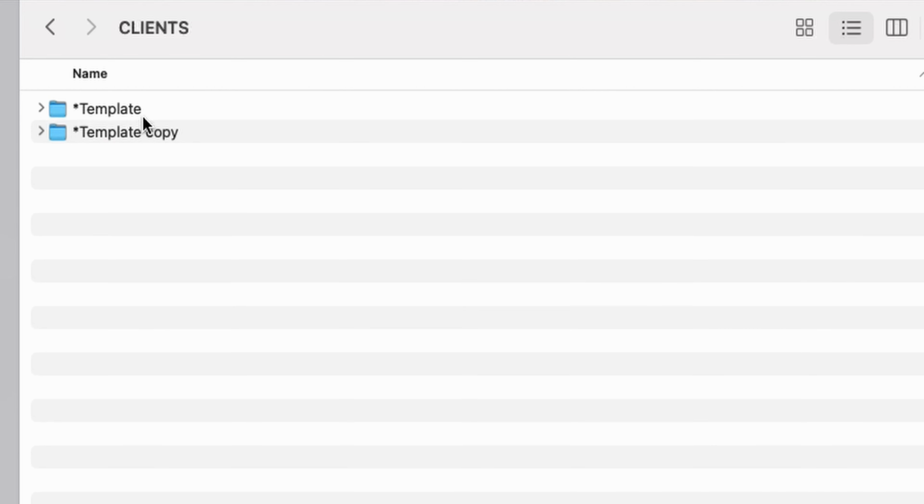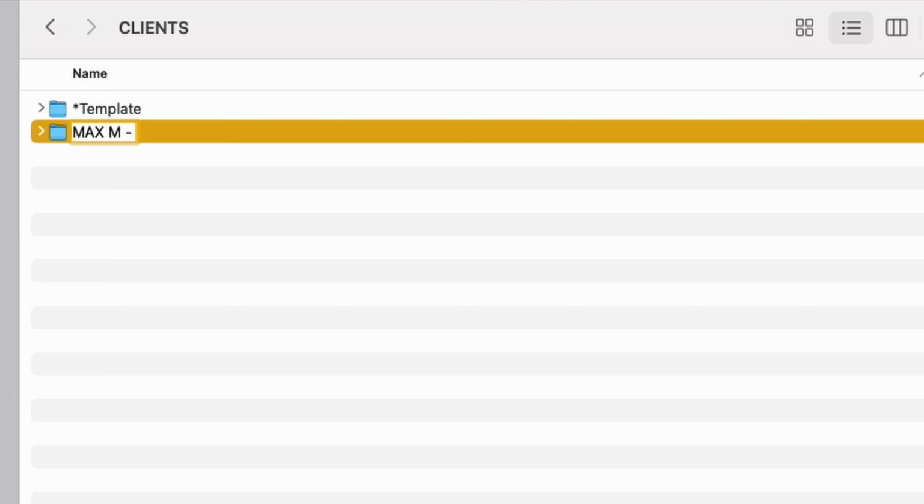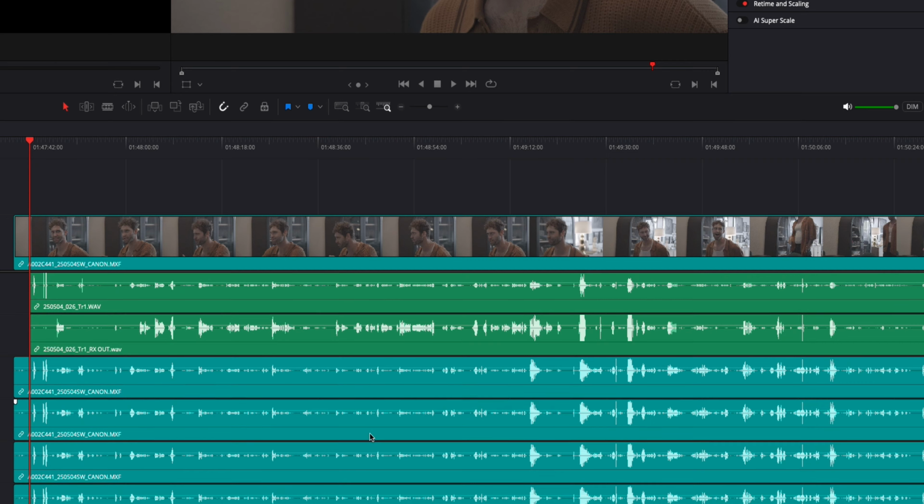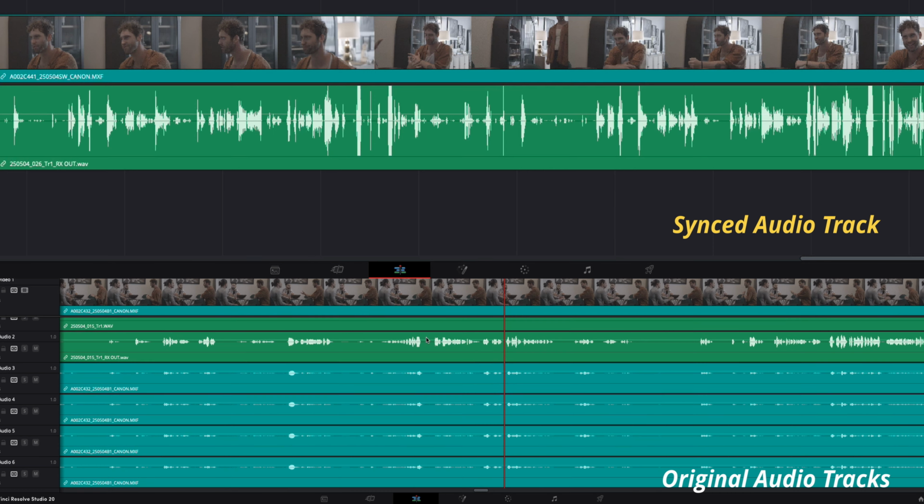In this case, how my specific process would work is I would create a unique folder for the client and the project. I would then upload the video. In this case, I've already gone through and synced the edited audio so the client can better hear and get a feel for how the clips will sound and look together.